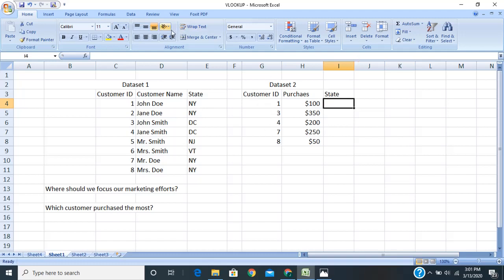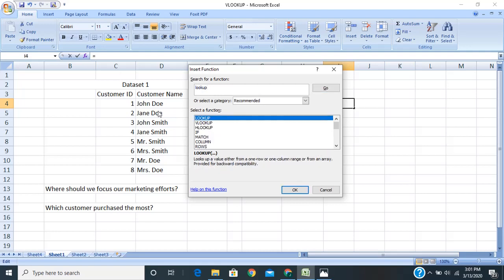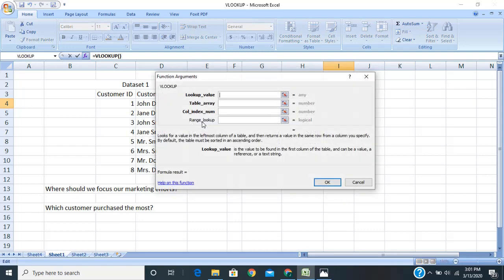So the easy and simple thing to do is click this function button here, and then you can say lookup, go. And then it's going to say lookup, VLOOKUP, which is vertical lookup, HLOOKUP, which is a horizontal lookup. So for this video, we will discuss VLOOKUP or vertical, and then for other videos, we could discuss the other functions. So with that, let's double click.